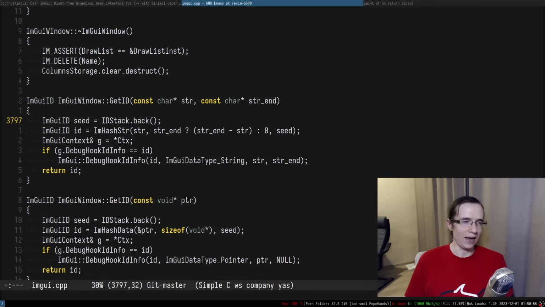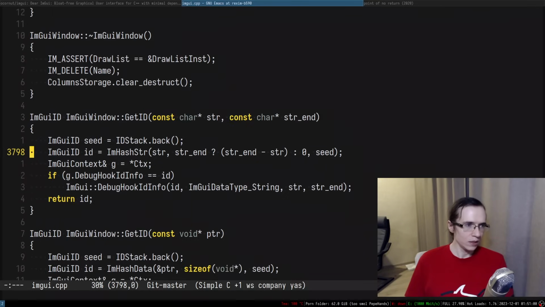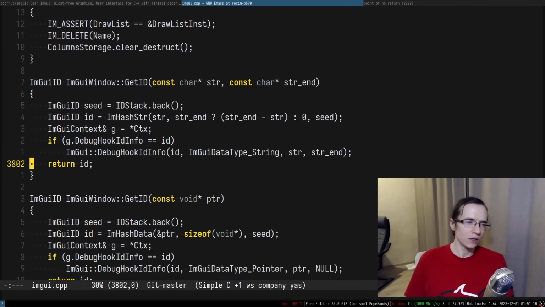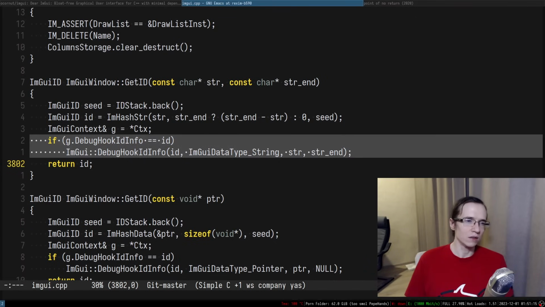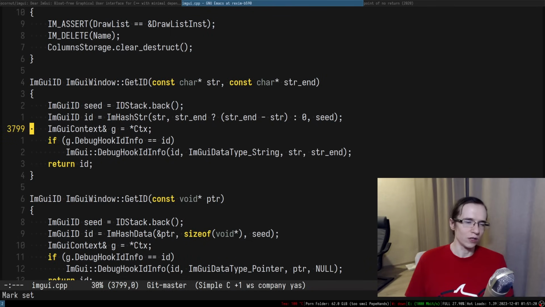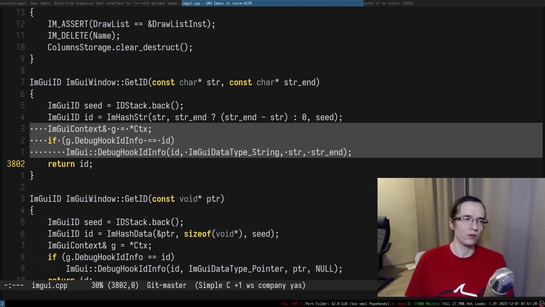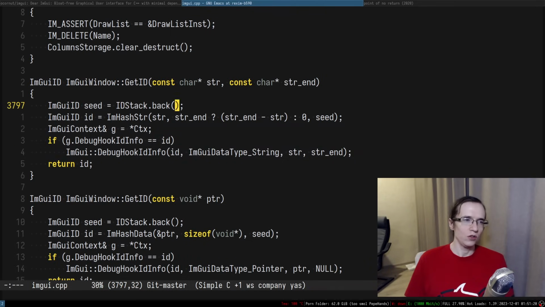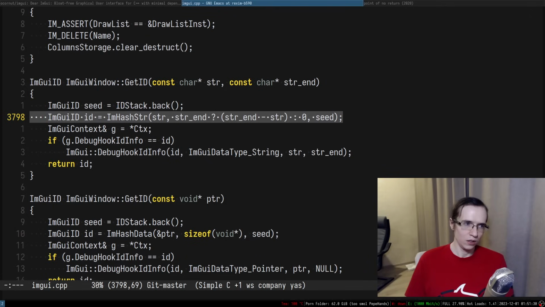So you have ID stack. Okay. ID stack. You take the back. So you hash the string. And then, okay, so there's some special debug thingy. So you take the G, okay, so this doesn't matter, this is something for debug reasons. You have some sort of an ID stack, you use that as a seed and you just hash.